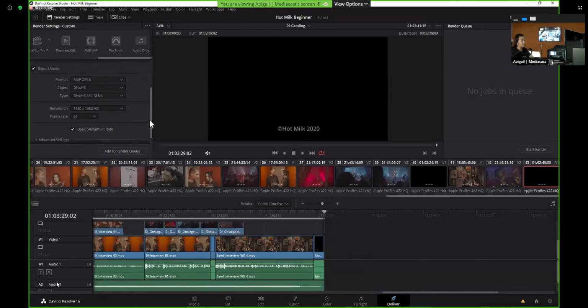So DaVinci Resolve will give you different options of how you would want to deliver your project. And then you just have to add to render queue and then start rendering.